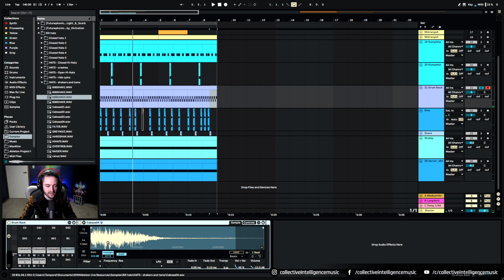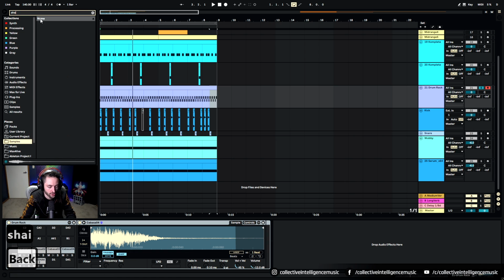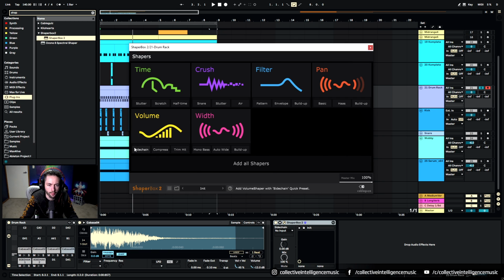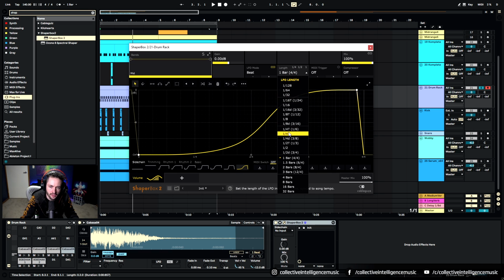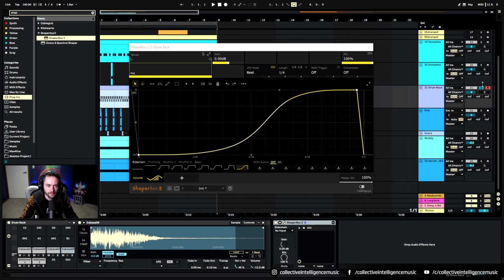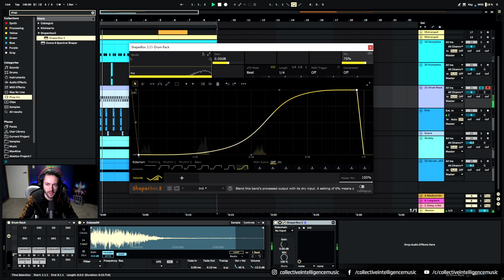Whoa, that's intense and sounds really bad. But let's go Shaper Box and see what we can do with a Shaper Box. Pop her on, go volume shaping, go in here to a slope. That's going to be like that. I'm going to go 1/4 time. And what I'm going to do, okay, I'm going to do that. And then maybe I'll pull it back.